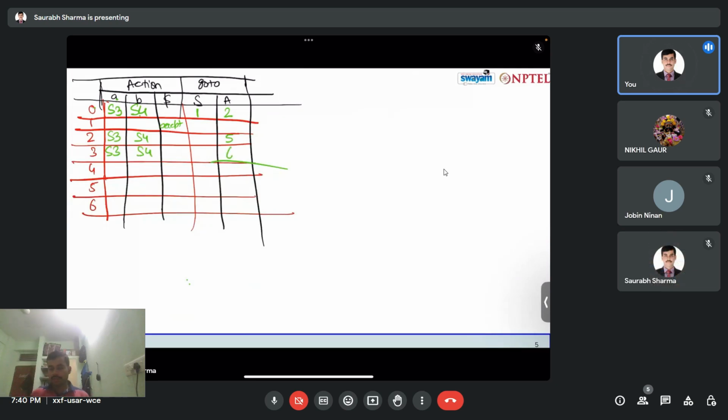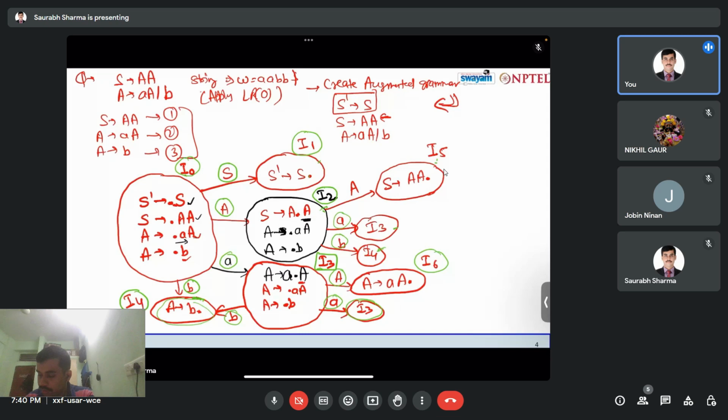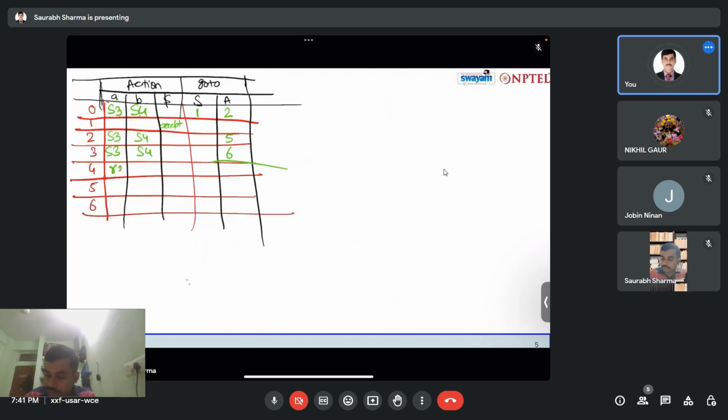Okay. Now coming to state number 4. On state 4, it is not going anywhere. It is actually the end of the production, and what production is it using? It is using production number 3, A derives B. So we will write reduce on each terminal, using rule number 3, reduce using rule number 3.